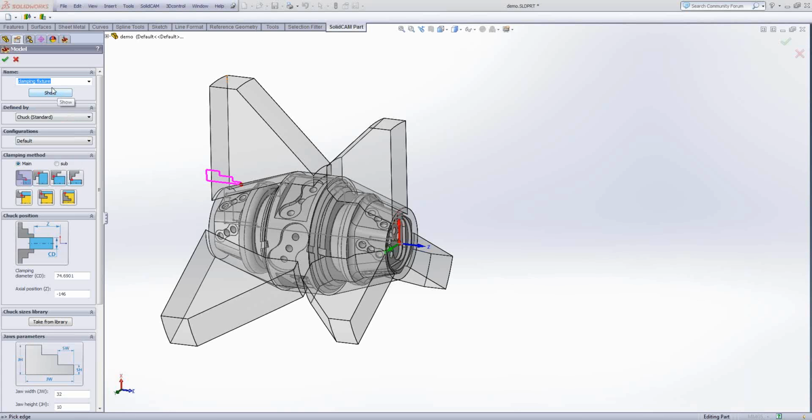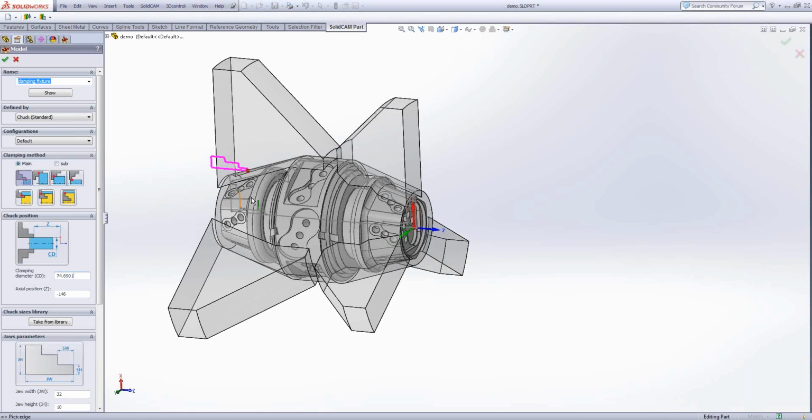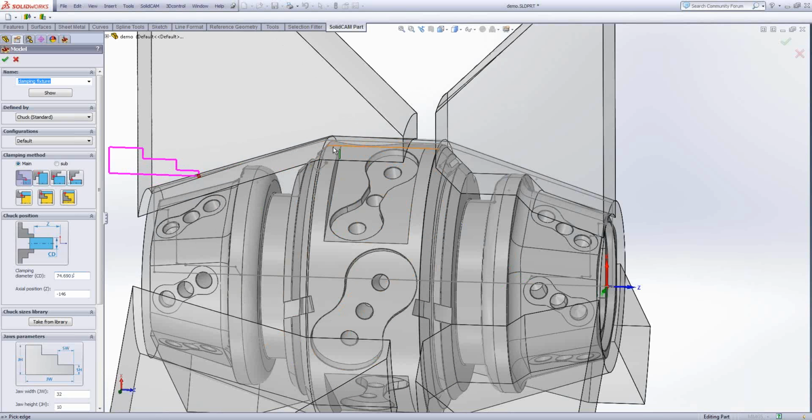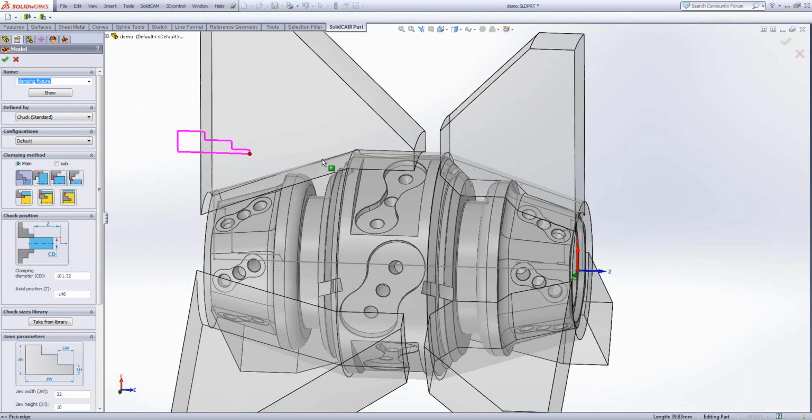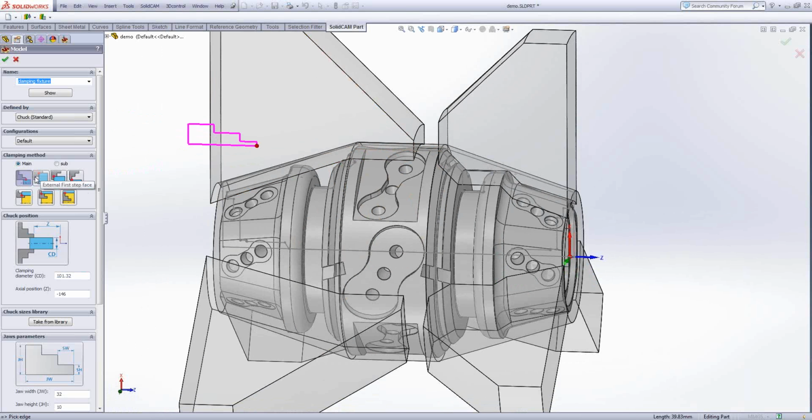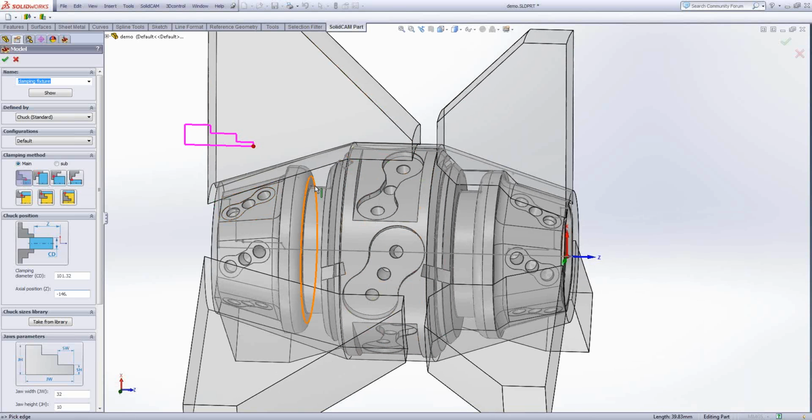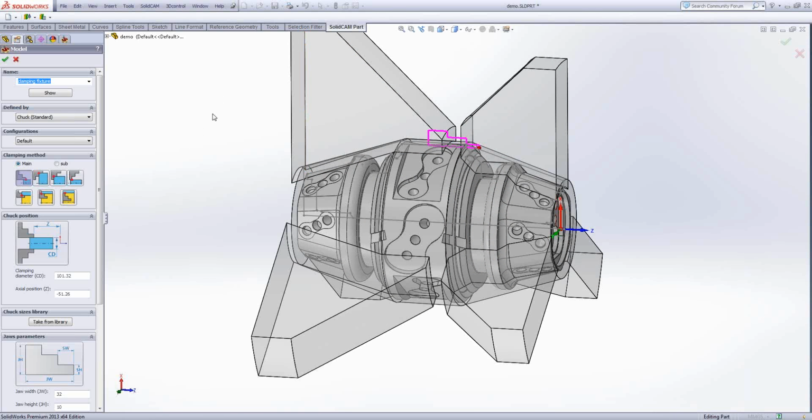For fixture definition, we have the standard chuck definition for main or sub, clamping internal or external, and with different points. Selecting the clamping diameter, wherever I pick any point on the part, the red connection point that we see in the picture will go also for axial position. Here, in any place, easy to set up.